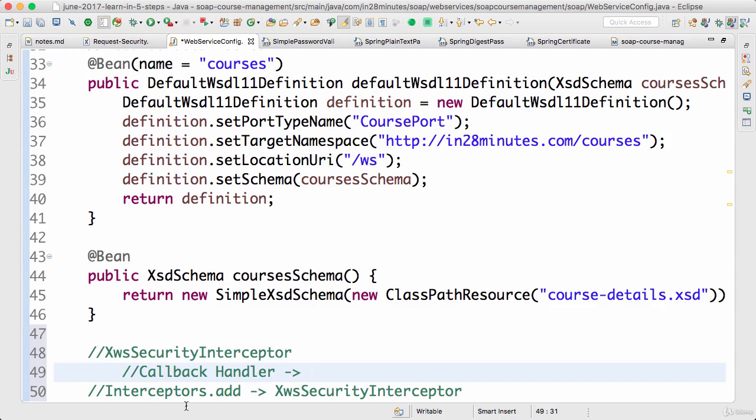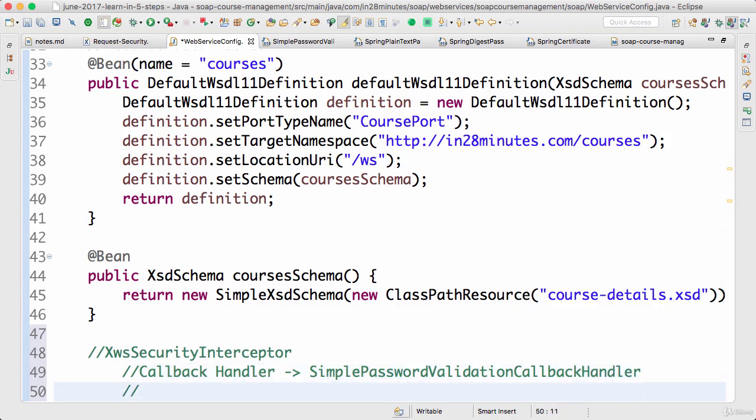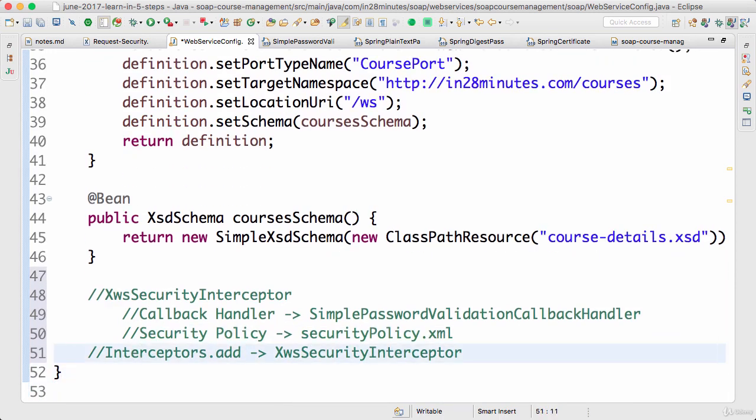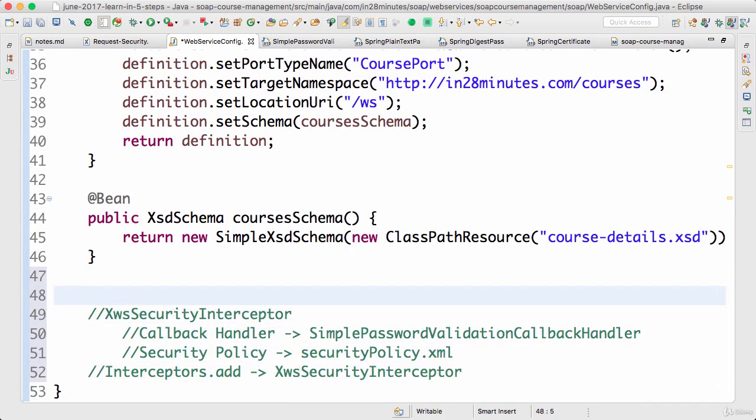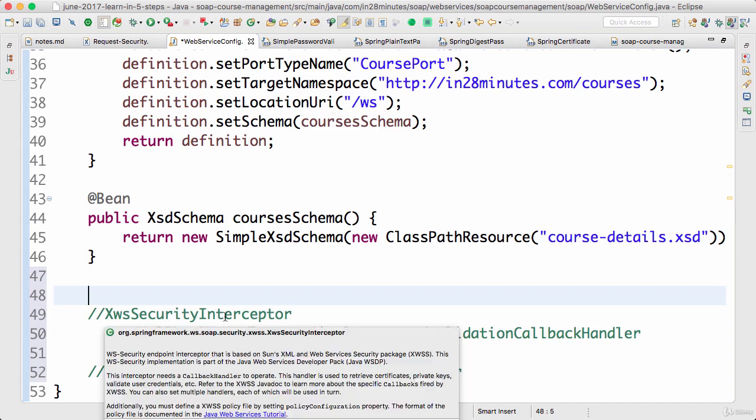For that, we will need to create a callback handler. In this example, we would be using a simple password validation callback handler. That's one of the handlers which is provided by Spring Web Services Security. And the other thing we would need to provide to the security interceptor is something called the security policy. We will create a securityPolicy.xml to define the security policy and configure it in our interceptor. That's basically it. That's all we would need to enable security on our web service. Let's get started. So let's first start with configuring XWS Security Interceptor.